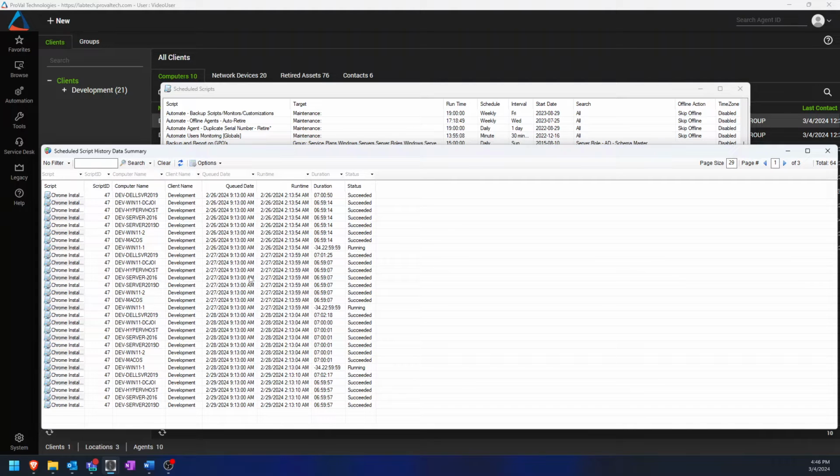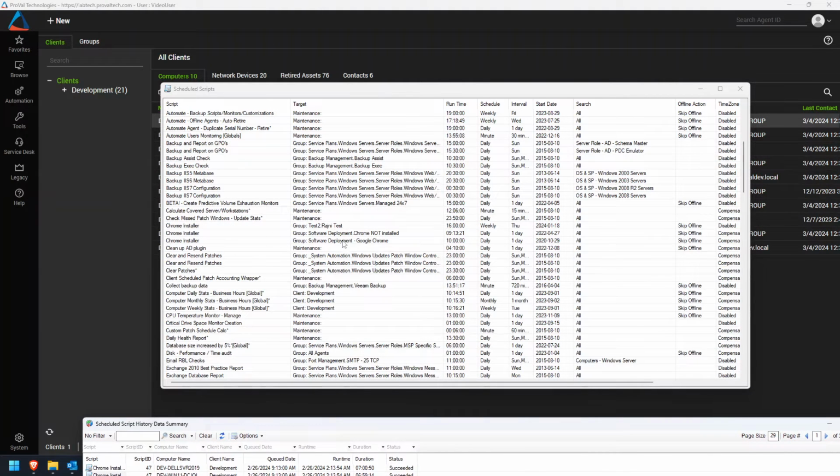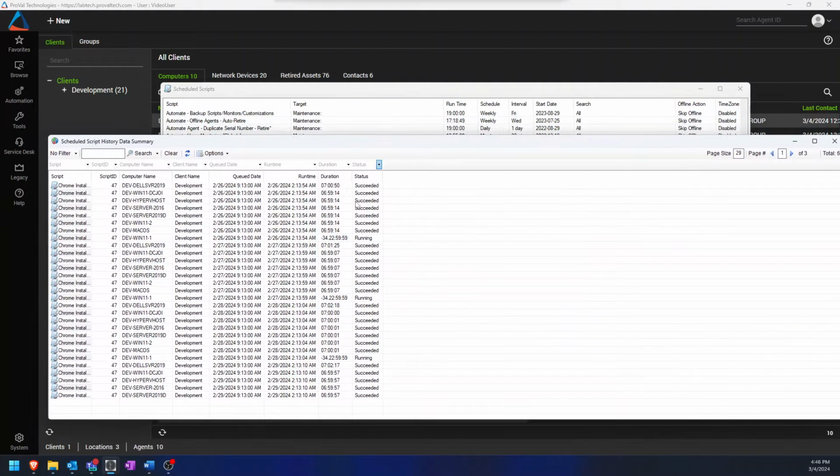So here we can see that this script has run once a day against all agents within the software deployment Chrome not installed group. So that kind of gives us validation that all the agents in that group are indeed having the script run against them.